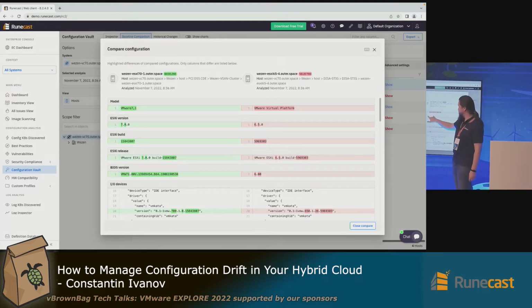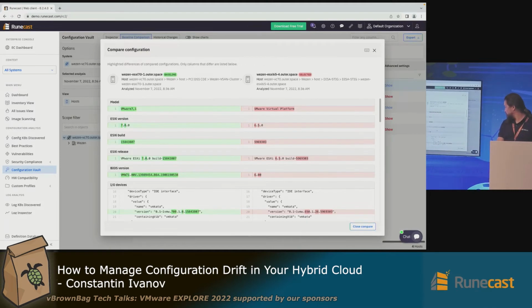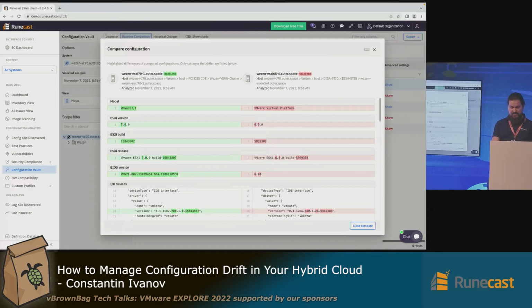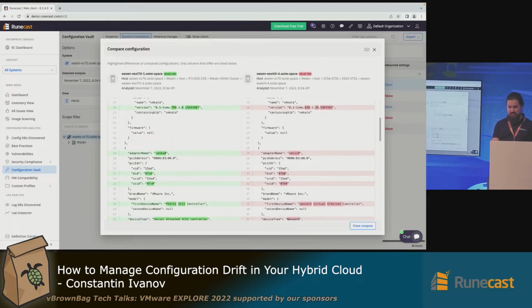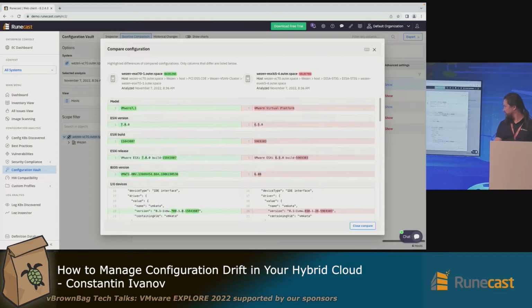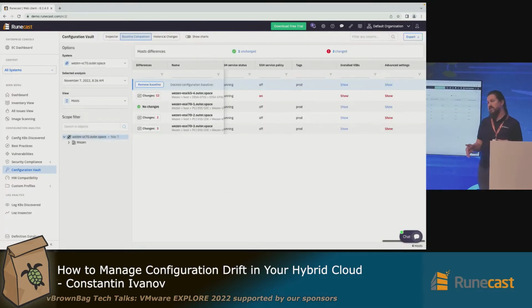So for instance, VMware Virtual Platform, ESXi version, the build number, and also the devices. Right? So this is one use case for configuration comparison. You can compare ESX servers between each other.